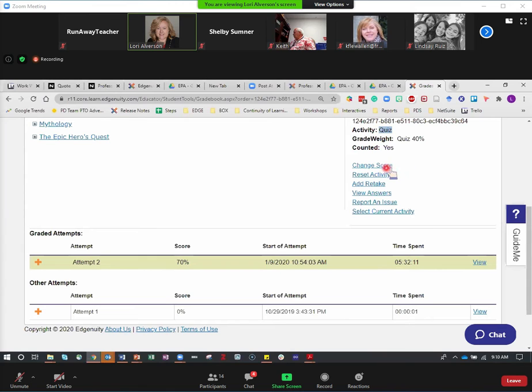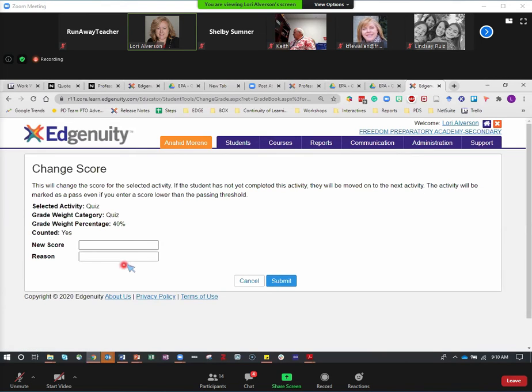You also have the options to change scores. So if you felt like one of the questions was not fair, 10 questions would mean 10% each. You would just put 10% to it and say, discussed question with student, and give your rationale. And then submit.